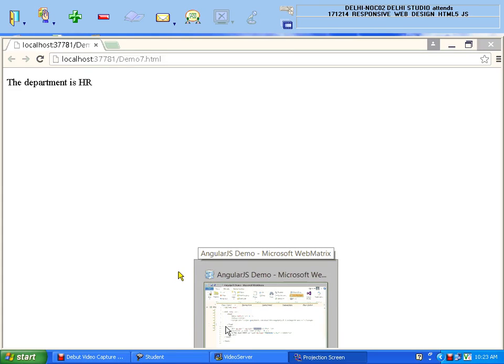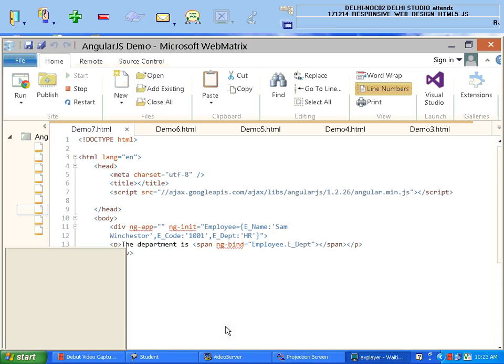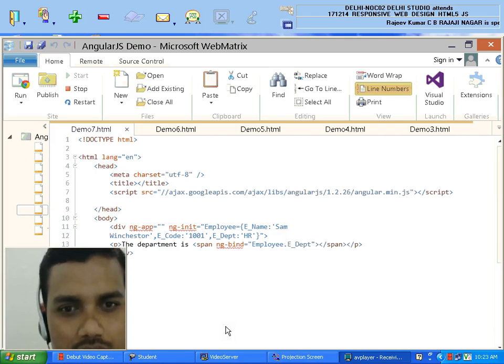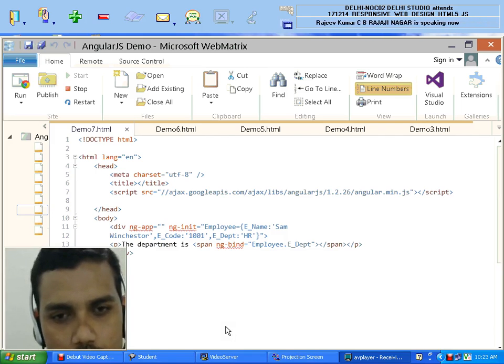Yes, please. Any questions? Yes, Rajiv, do you have any question, any doubt? Sukesh: Yeah. Can you explain again the collections, because I'm getting a little bit confused in the collections.